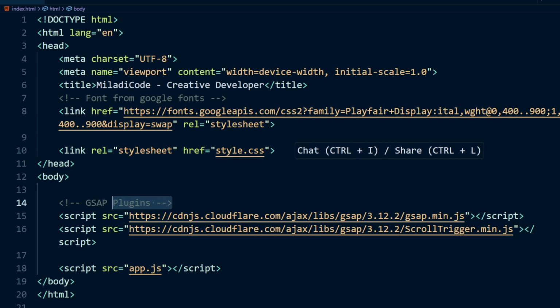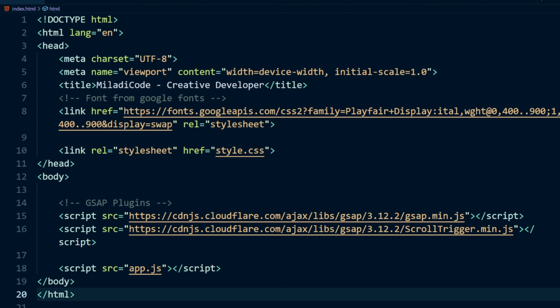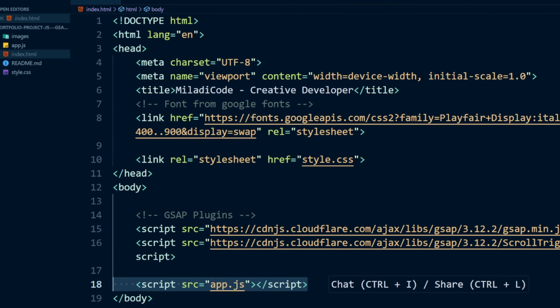After that, we've added two plugins from GSAP, the GreenSock animation platform. These plugins are what we'll use to create smooth animations throughout the site, like fading in text or sliding images into view. Finally, we've linked the app.js file at the bottom of the body tag. This file is where all the JavaScript functionality goes. Linking it at the end ensures that the browser loads the HTML structure and styles first before running any scripts.